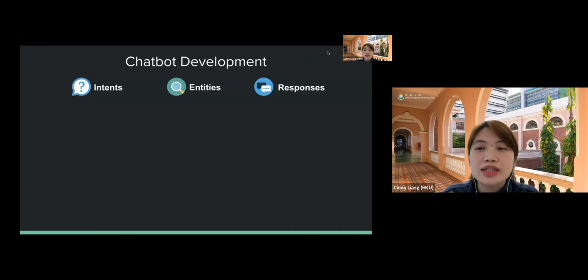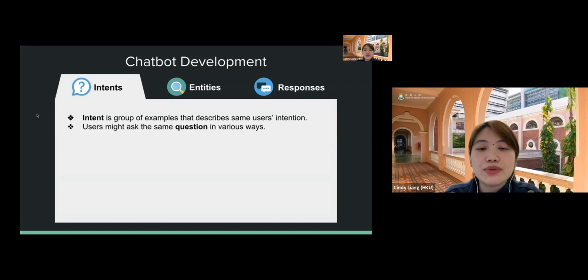Okay, the Dialogflow. Before we jump into the hands-on sessions, let's have some sense of the common design language. I actually mentioned these 3 terms a lot: intents, entity, and responses. But what are these terms? The intent is a group of examples that describe the same user's intention. For example, in the previous example, I want to ask about the deadlines for the projects. So that's the intent. I'm going to ask for the deadlines.